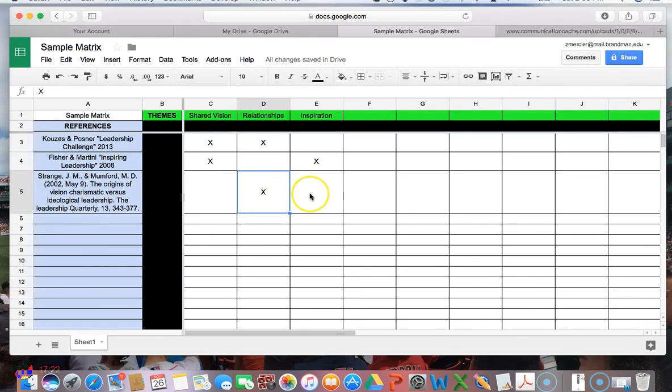Okay, so now one of the main features of using Google Sheets for your literature matrix, what I'm about to show you does work on Excel also.